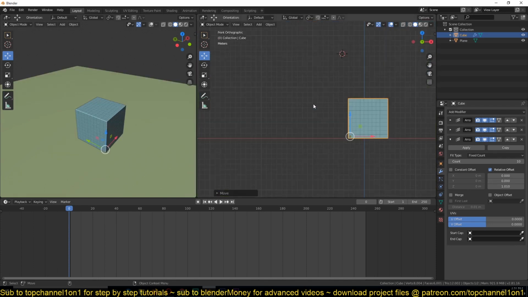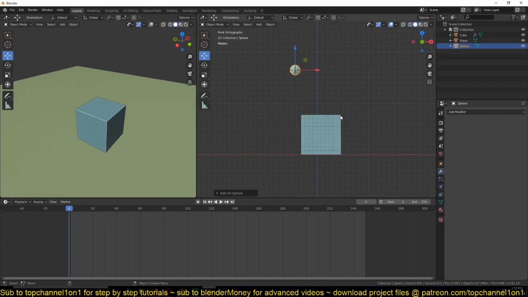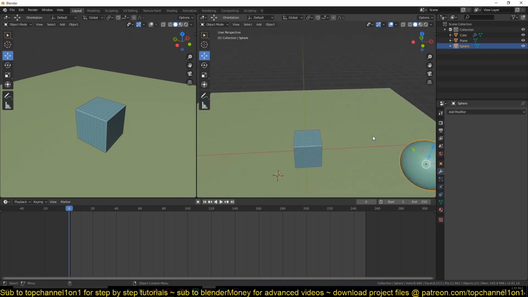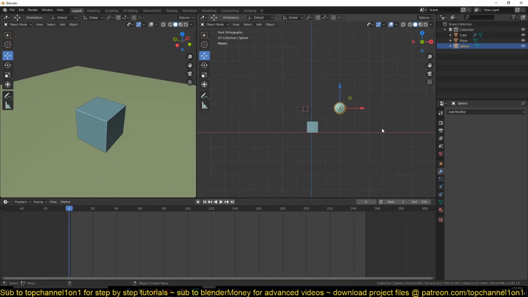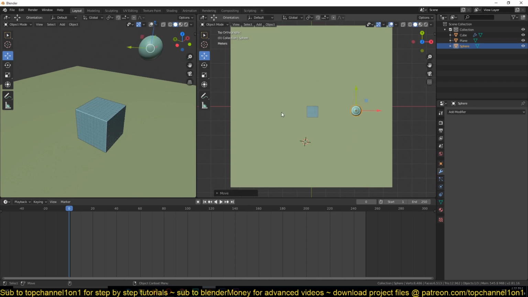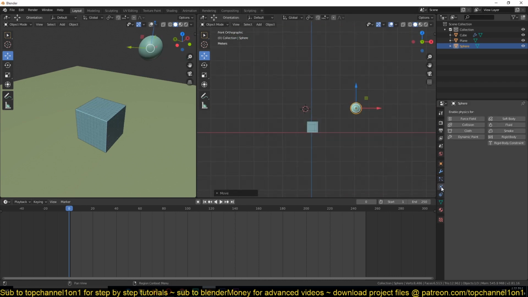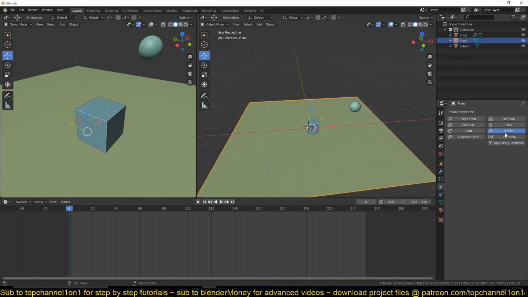Let's add a wrecking ball. For that, we're just going to add a UV sphere, maybe shade it smooth. For it to have the physics that will enable it to collide into these cubes, we are just going to give it a rigid body system, and make sure the type is set to active. We can also give it a bit of weight. But for the ground, let's give it a rigid body of type passive.